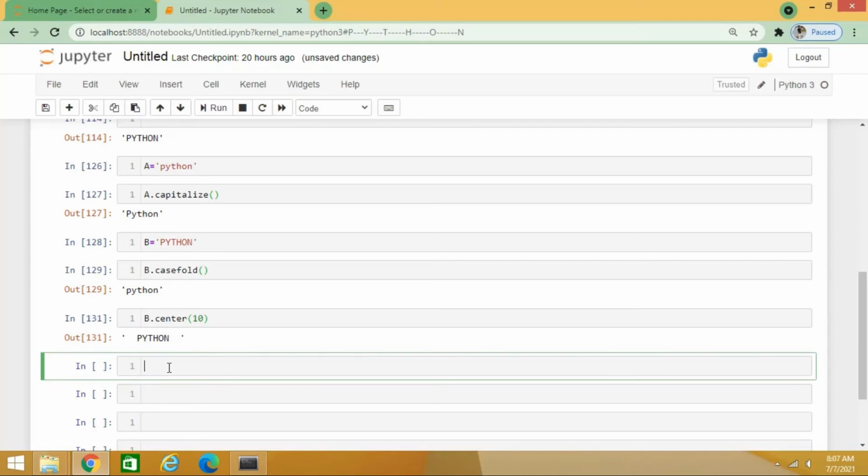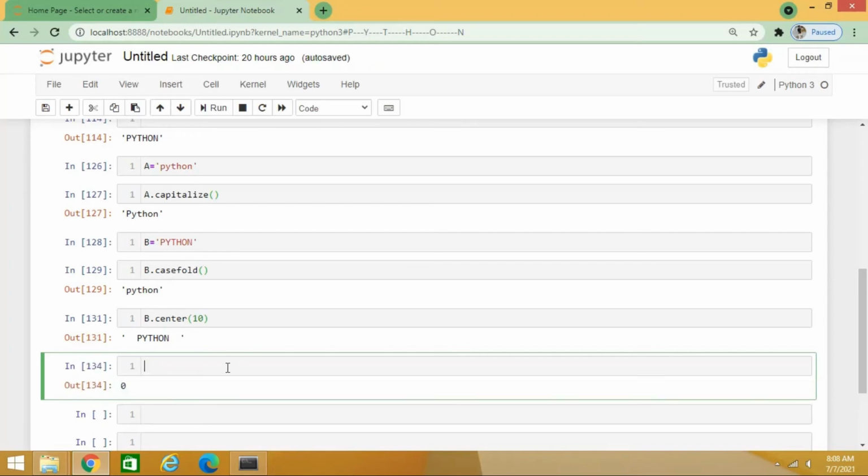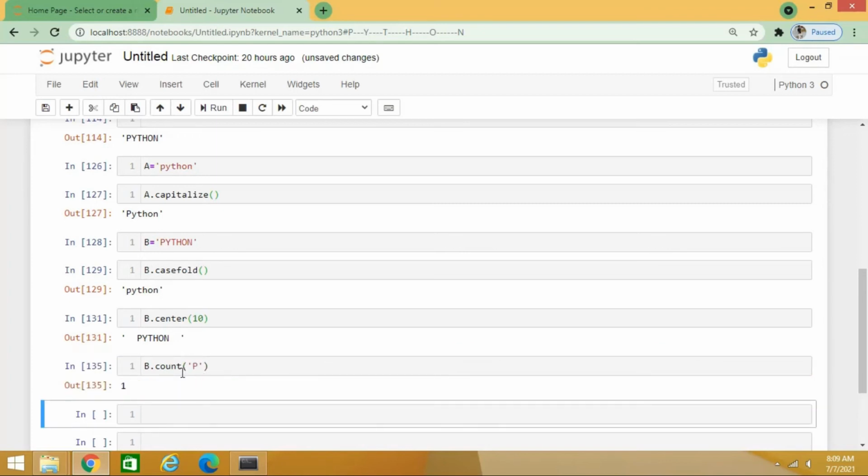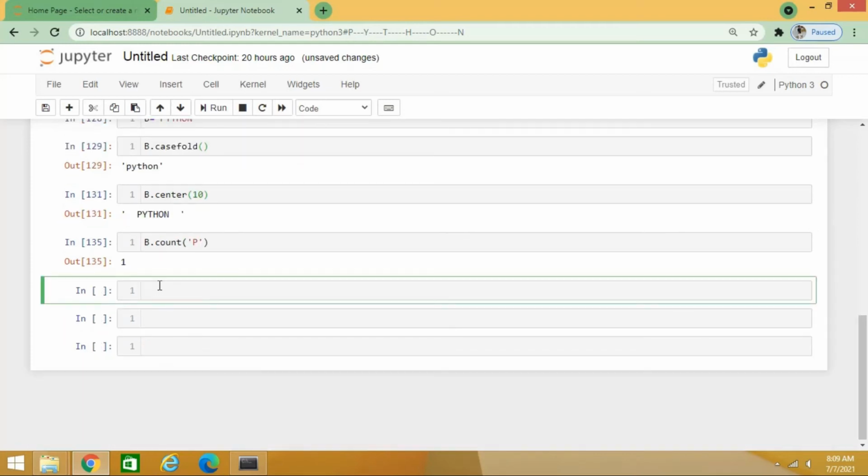And the next method is count. If you want to count the number of times a particular character or value occurs in a string, let's understand this with an example. I'm using this b variable, b.count(), to see how many times this p occurred in that b variable. You can see here only one time this p occurred, so that's why it returned 1. So using count we can check how many times a particular character occurs in a string. So that's about count.